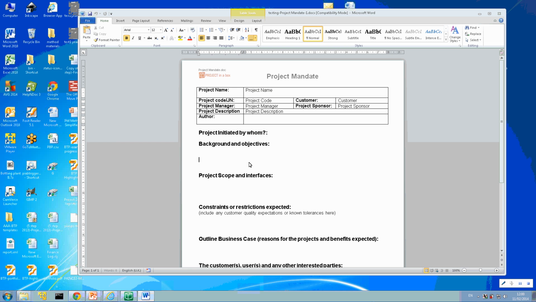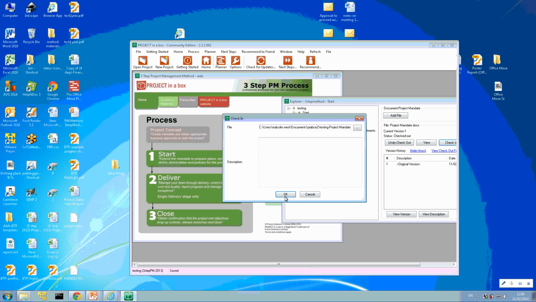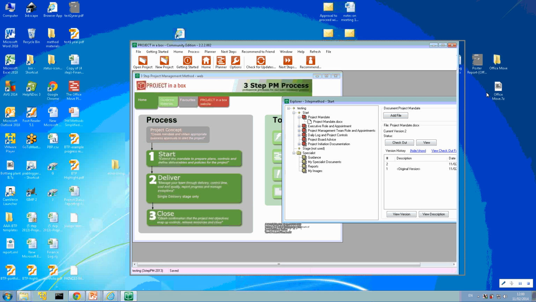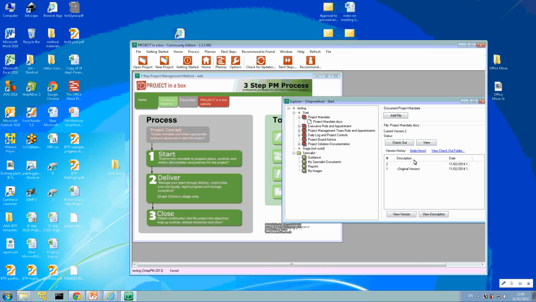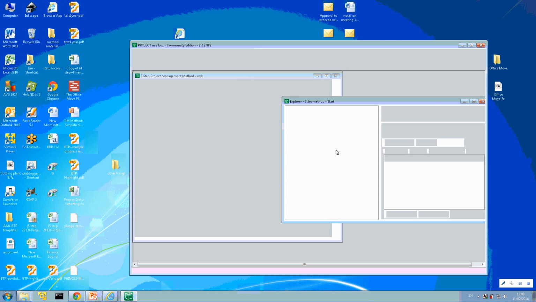Opens as a file, I put something in it, like that, save and close, check it back in, and it will have written into the audit trail that new version. If I now come and click on the current version, I get the current version, which is now our version 2 of the file with my changes in. It stores all my previous versions there for me.